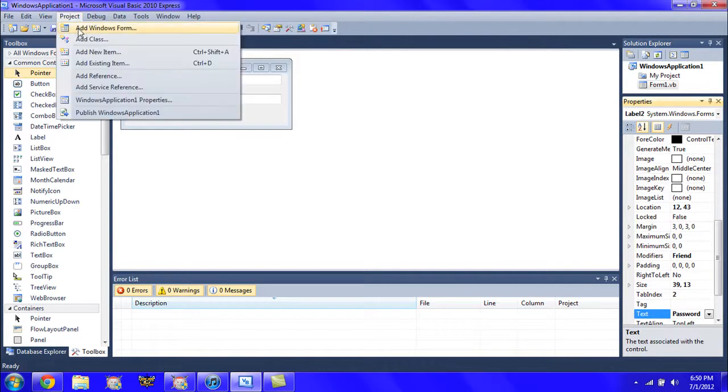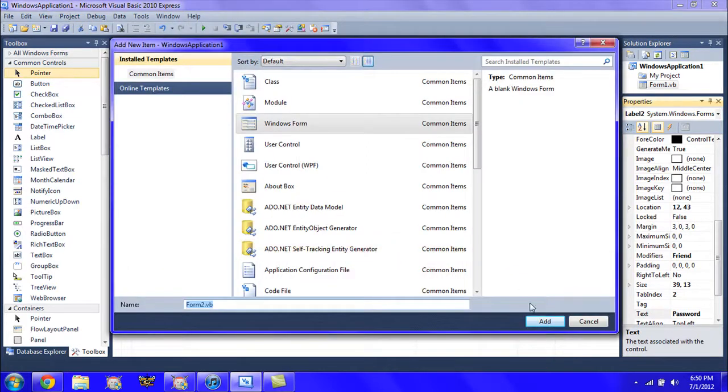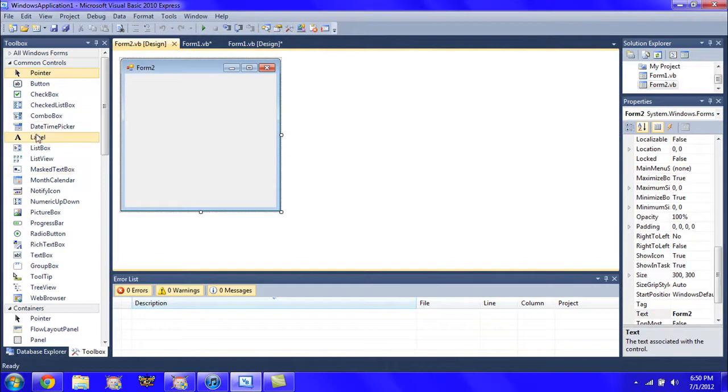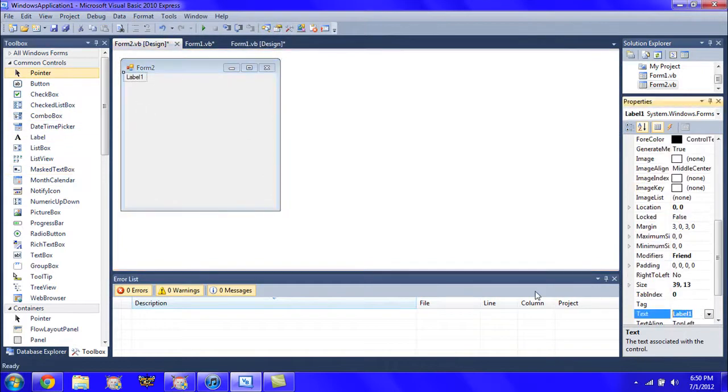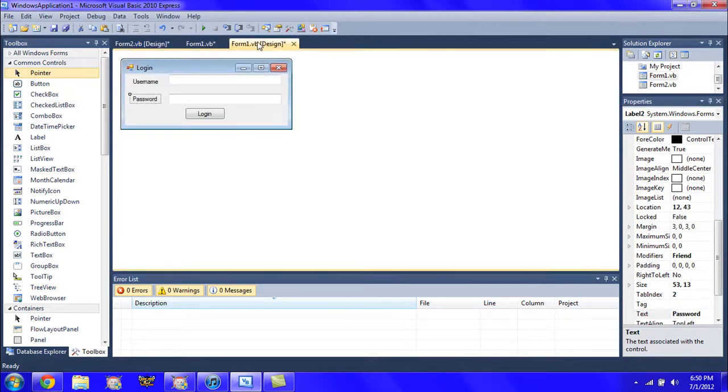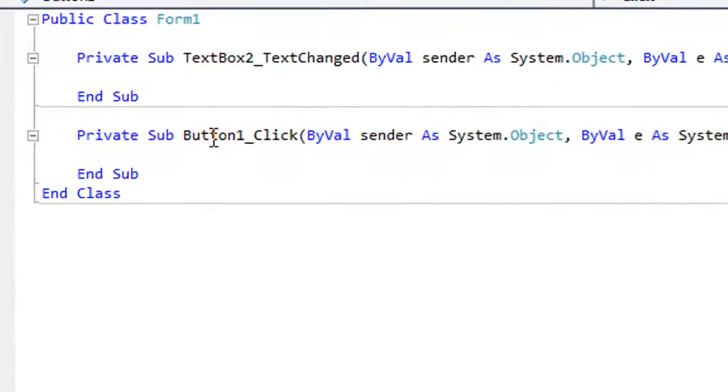Actually, hold on, before we do that, we're going to make another form, which is called form 2. And all it's going to say is you have logged in. Alright. And now double click on the button for the code. Alright, just ignore this part.